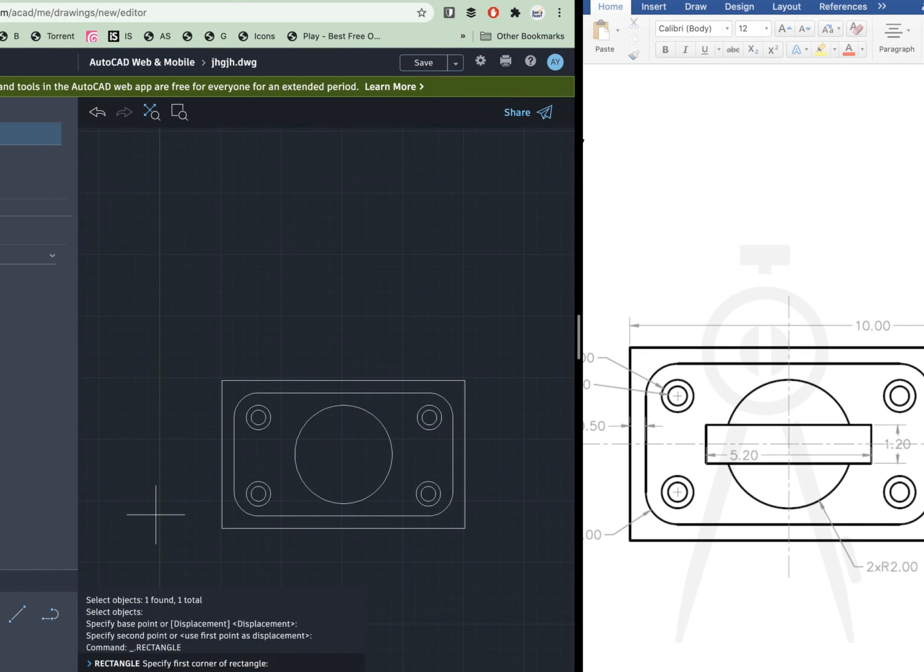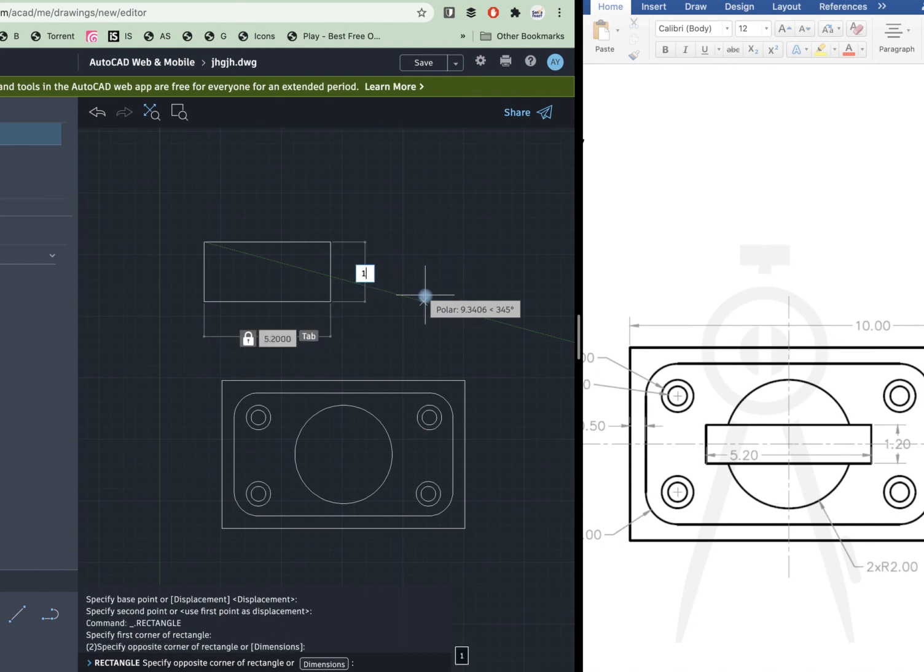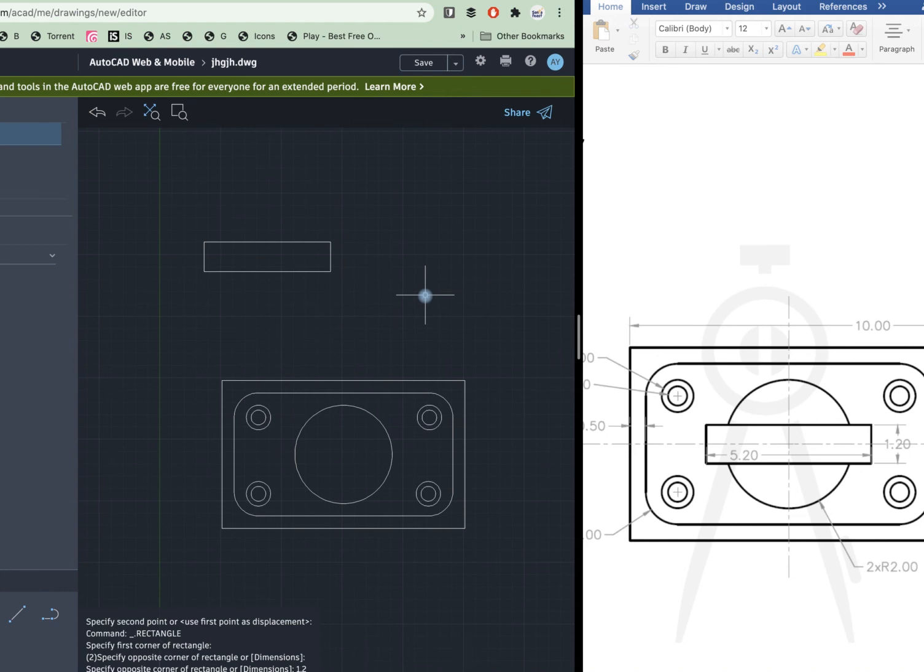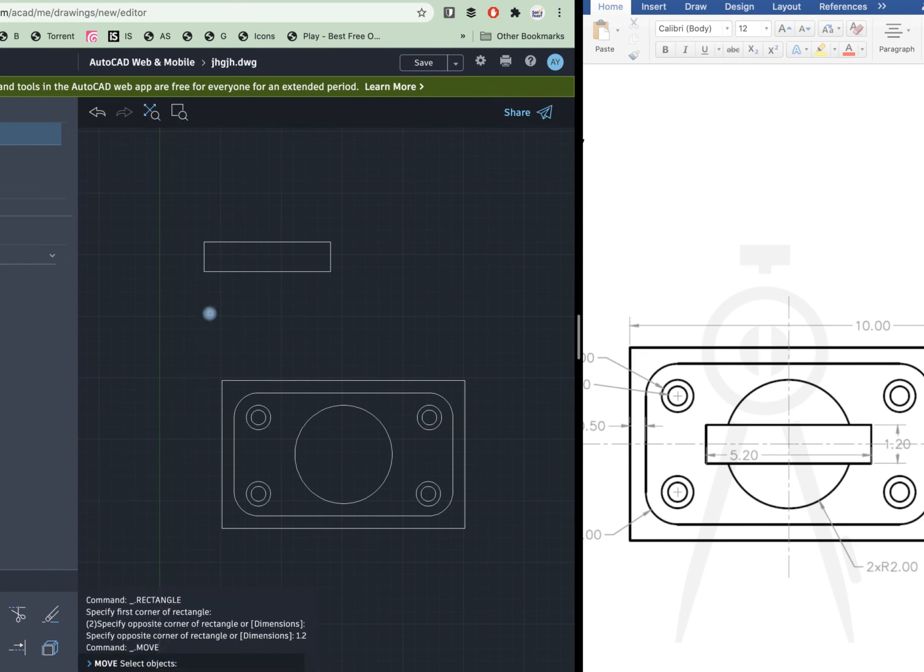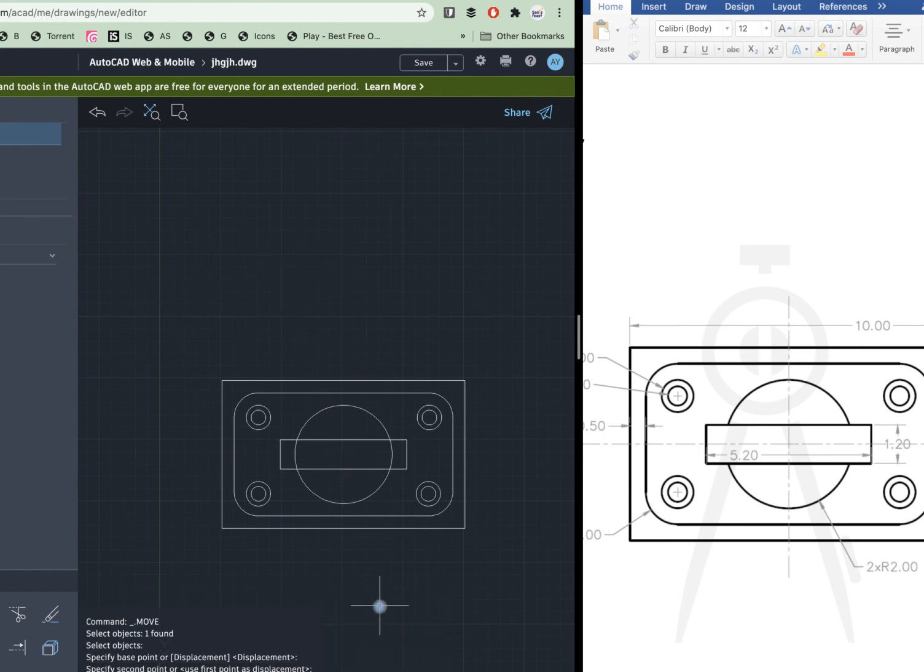Now we draw this rectangle in the same way. We go to draw, choose the rectangle, click here. What should be its dimensions? It is 5.2 wide, and then we hit tab, and its height is 1.2, and we hit enter. Done. From here we go to modify again, the move tool, select this here and hit enter, and from its geometrical center, we drag it to snap it here. Click one more time here. That's done.